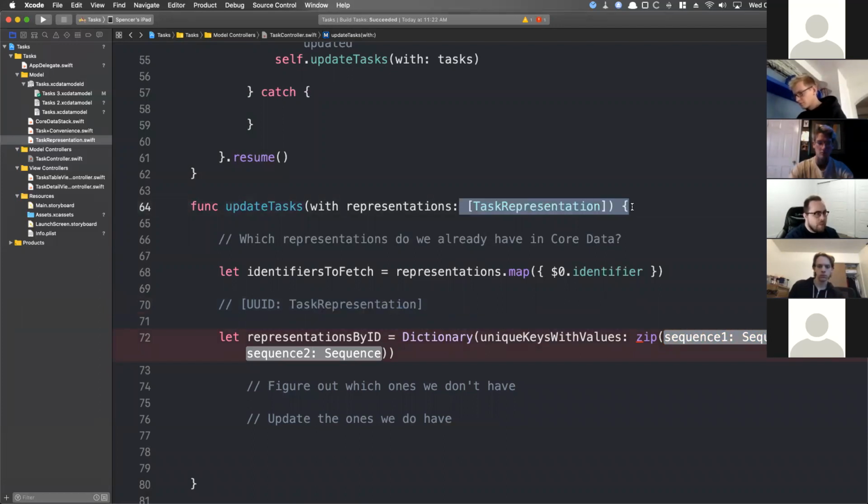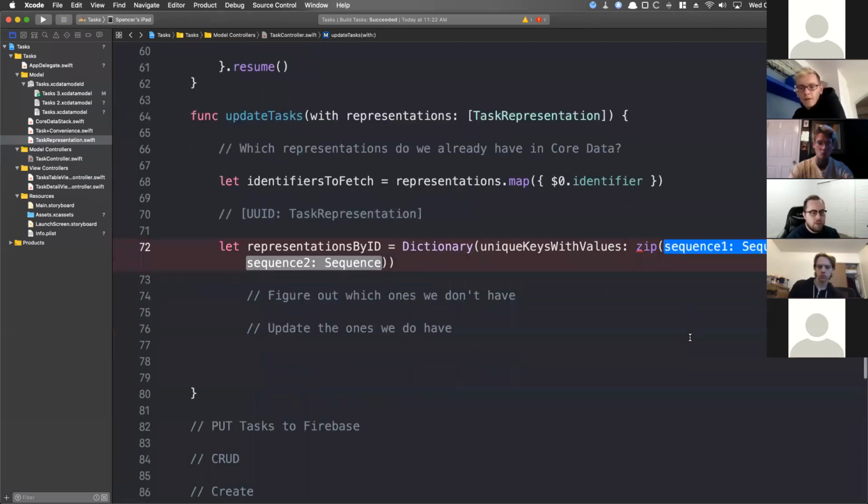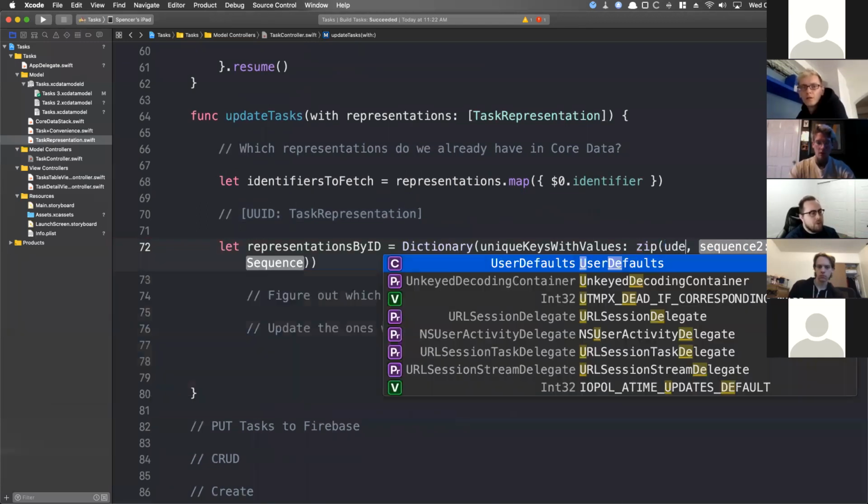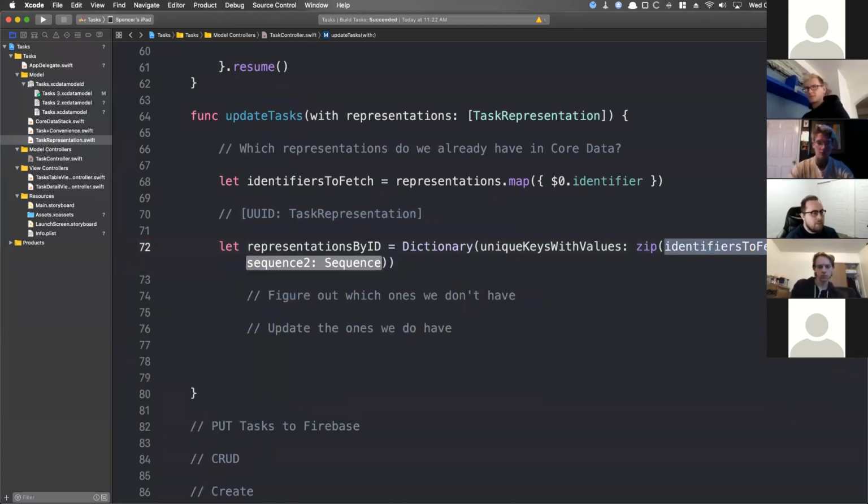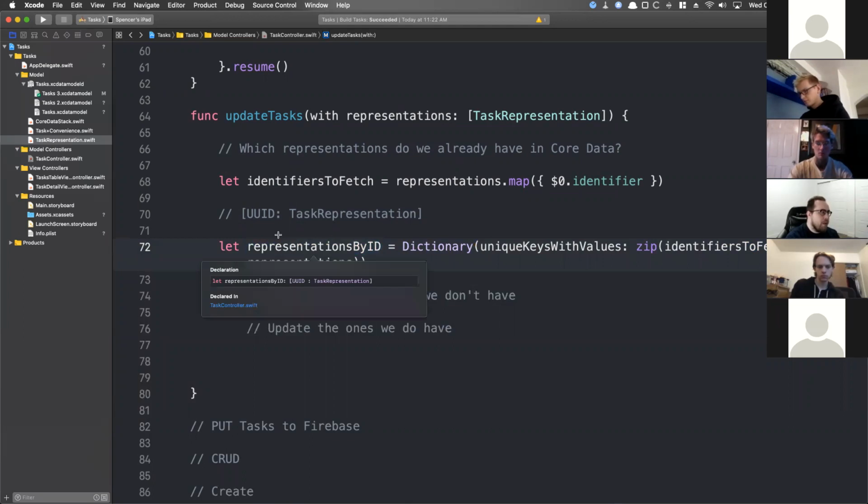So we've got an array of task representations that we've just fetched from Firebase, and we've got an array of UUIDs coming from the same representations, where we've just extracted out the identifier. And so what we're going to do is make this dictionary from these two collections. And I'll talk about why we're doing it when we get down into the code in just a second. So we're going to pass in the identifiersToFetch to be the keys, and then the representations to be the values. And what we end up with is exactly that, a UUID as a key and a task representation as the value to that key.